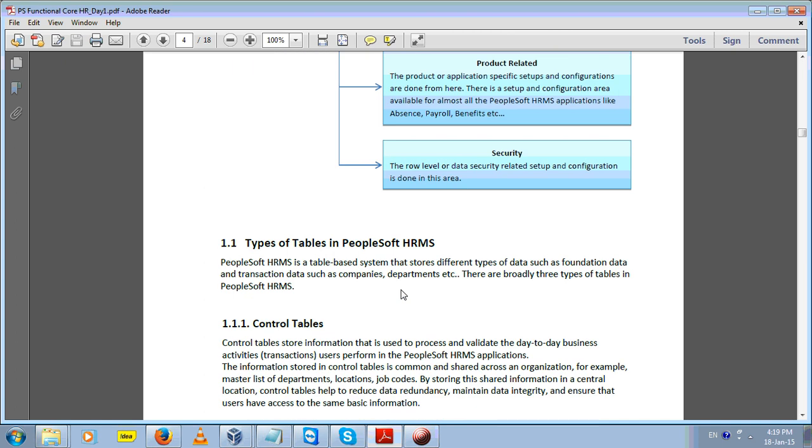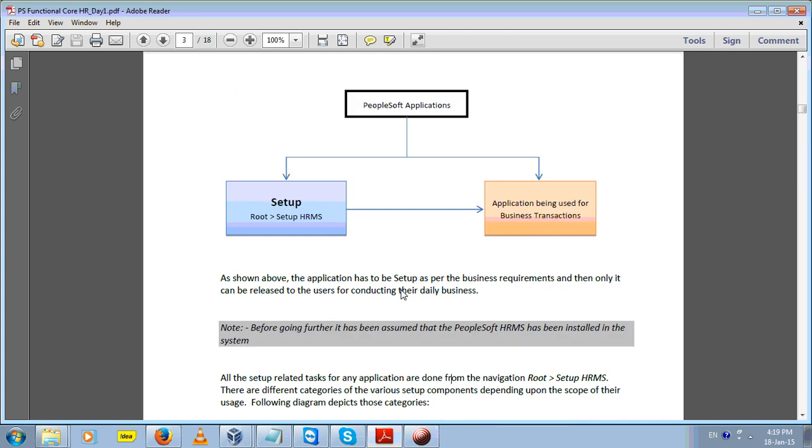So I'm assuming that you have access to a PeopleSoft environment somewhere, maybe in your office, or you have installed it on your laptop or somewhere. So this is the mandatory thing. You must have access to the PeopleSoft application from somewhere. Okay. I have it in my office. Okay.